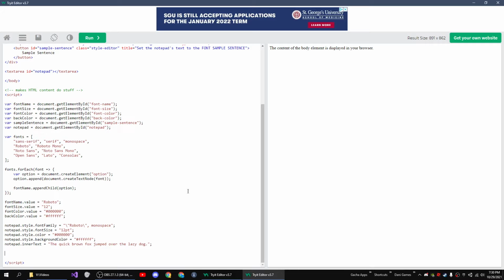Okay, now for the events. Yay! This is going to make everything function. And by that I mean when you interact with an element, except for the text area, because that's just simple, you know, type text, stuff like that. I mean the elements that are going to be up here. Say you change the selector, it's going to change the font family, size, makes the text bigger, color, for the text color or the background color, then sample sentence, which is going to be right here. It's going to just set the thing to what's default right here. So, font name.